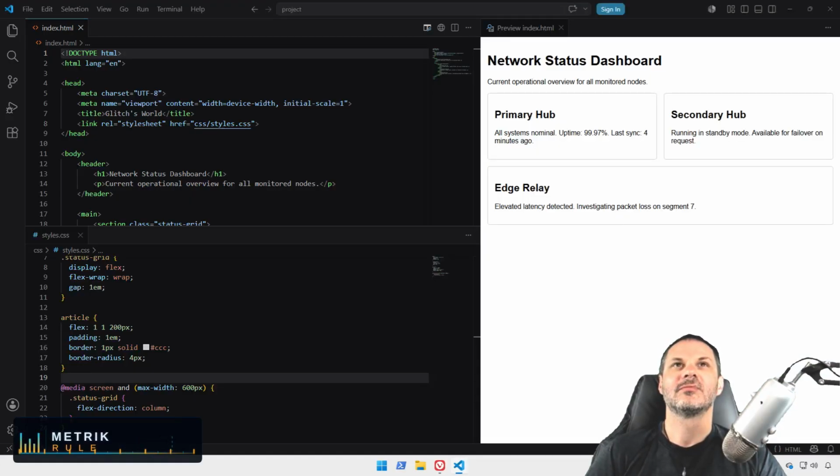Wait, can I set user-scalable equals no? I want to prevent users from pinching and zooming. Lock their view, total control of the interface. That's an accessibility violation, Glitch. Users must be able to resize text. Most browsers ignore that setting now anyway because it's harmful. No capes and no zoom locking.